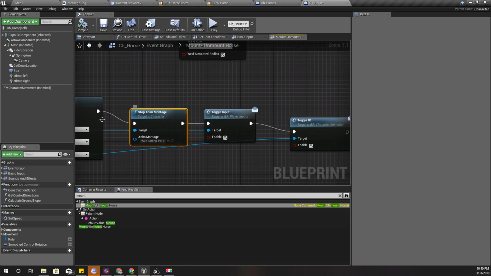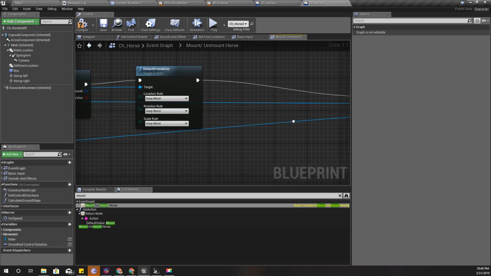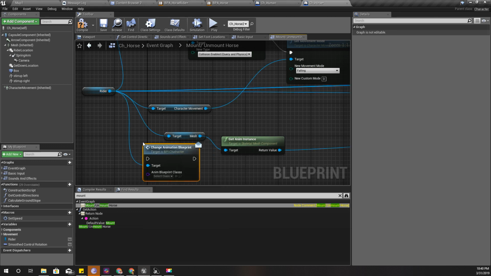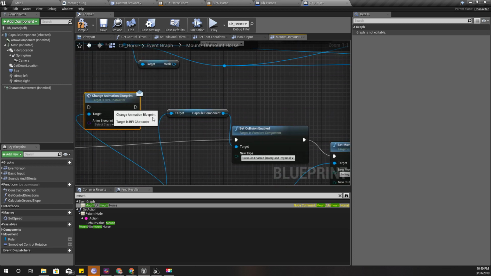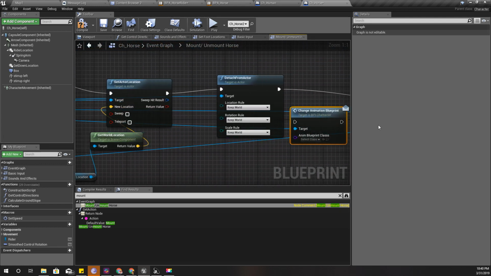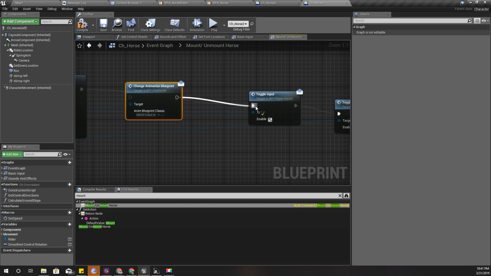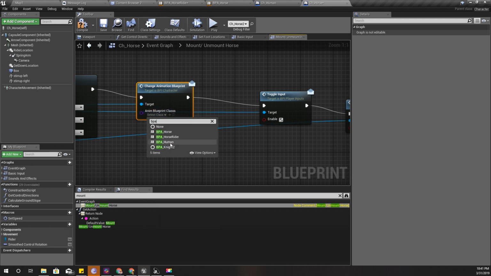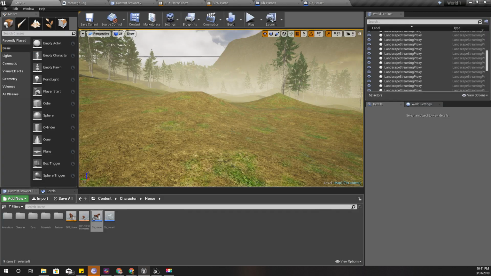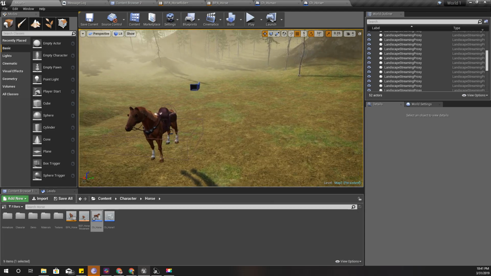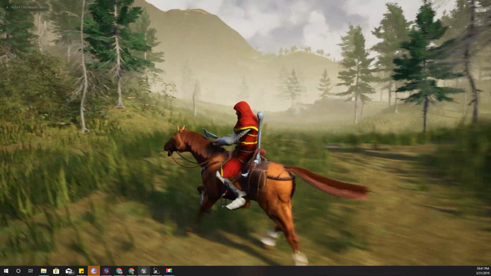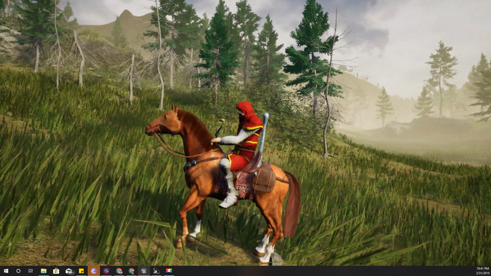So here I don't have to do this stop any montage again because I'm not using that approach anymore. Here I have to change animation blueprint. Let's do it here. And as the input, I should give BPA human. Compile and let's check. Right, now it is working fine and let's get down.